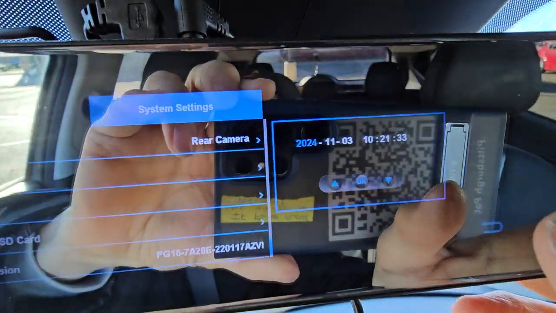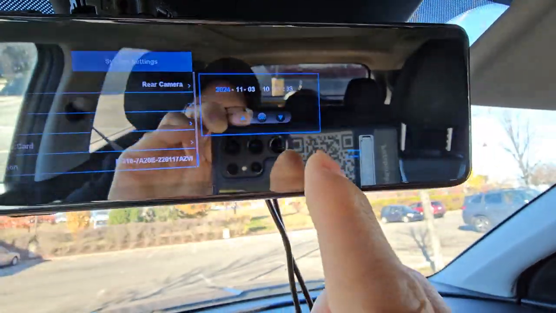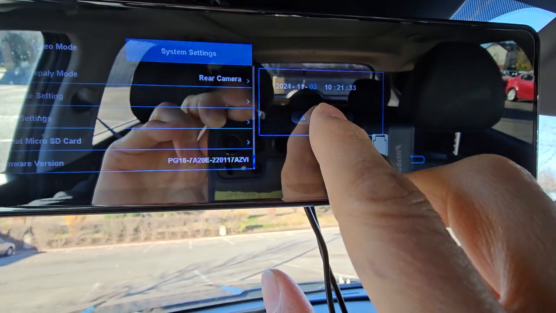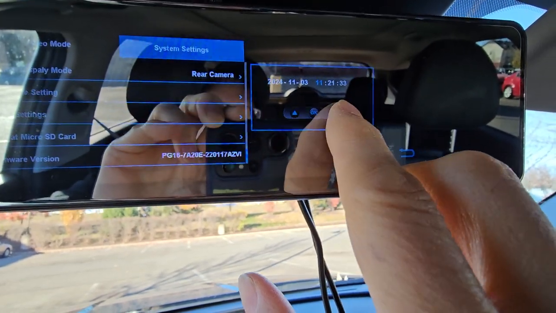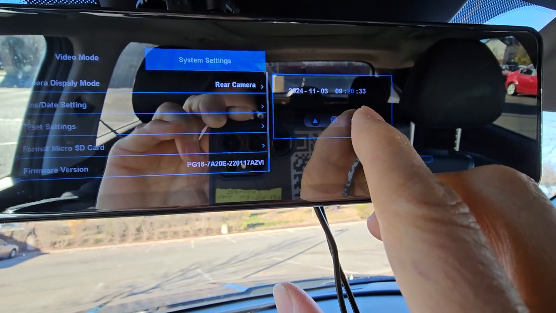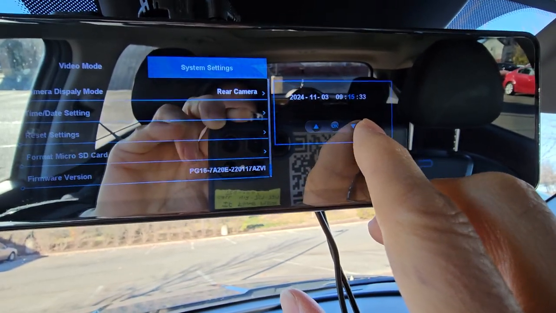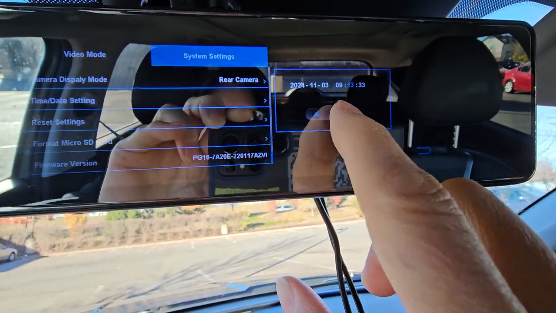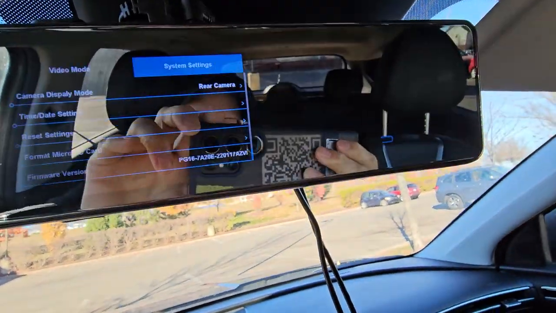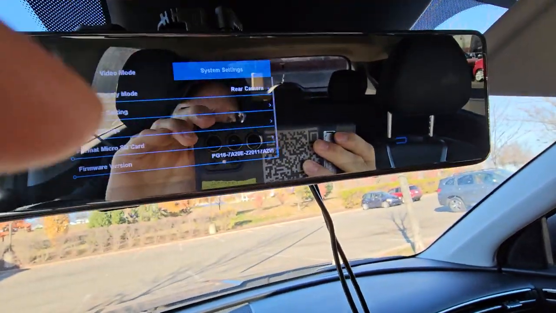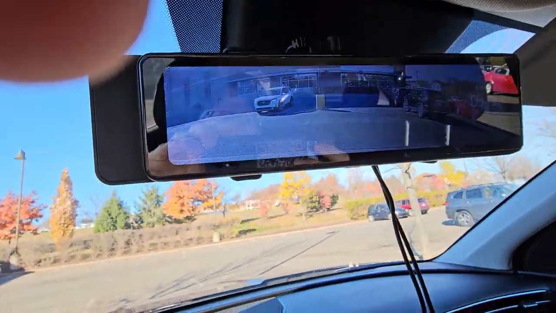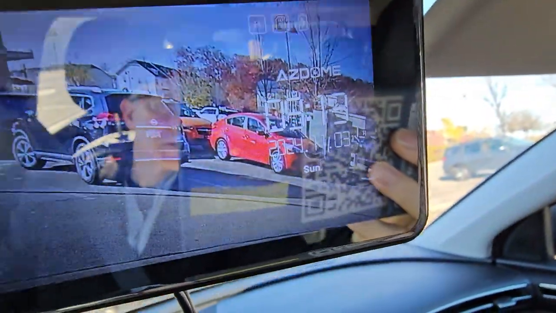And then right here you can set the time and the date. So it is 2024, hit OK. That's the right month. And now we're going to go back to 9. It's 9:13 actually. I have to admit, this dash cam does lose time, or it goes faster sometimes. So you just cycle through and hit OK on all those things. Return. And now you got the correct time, which is 9:19.